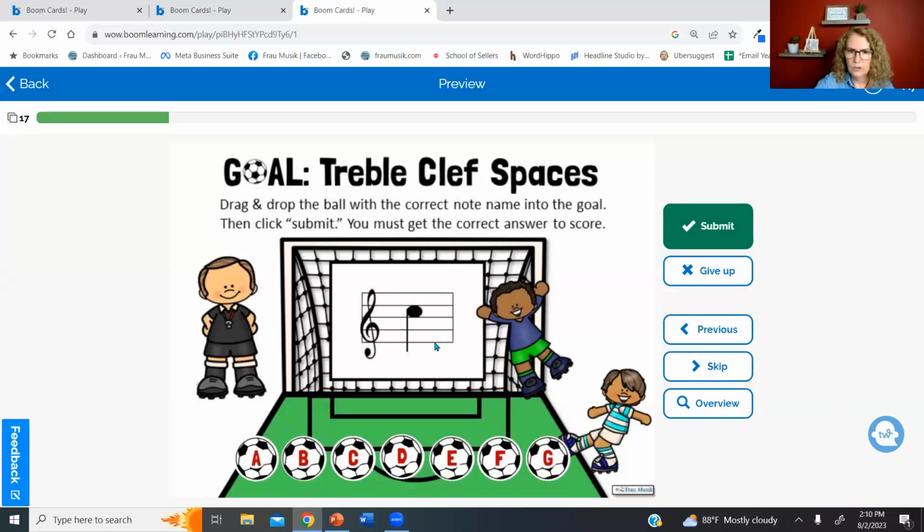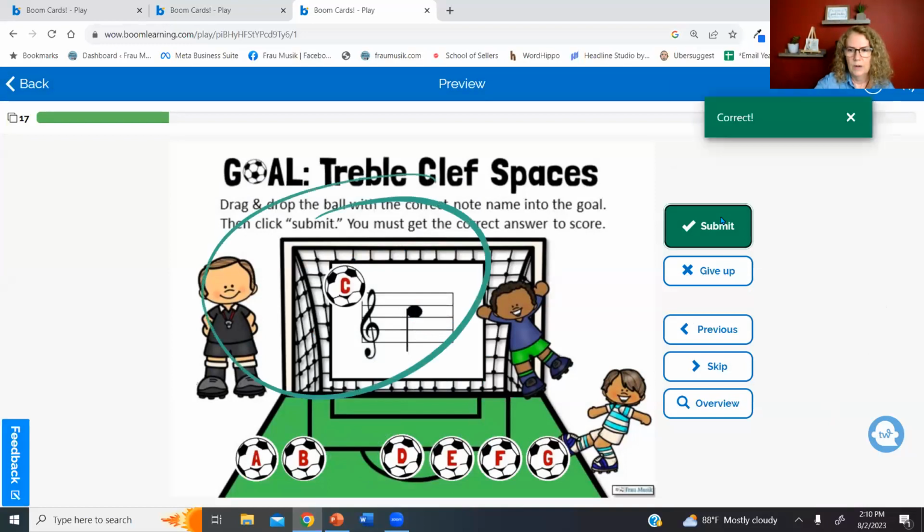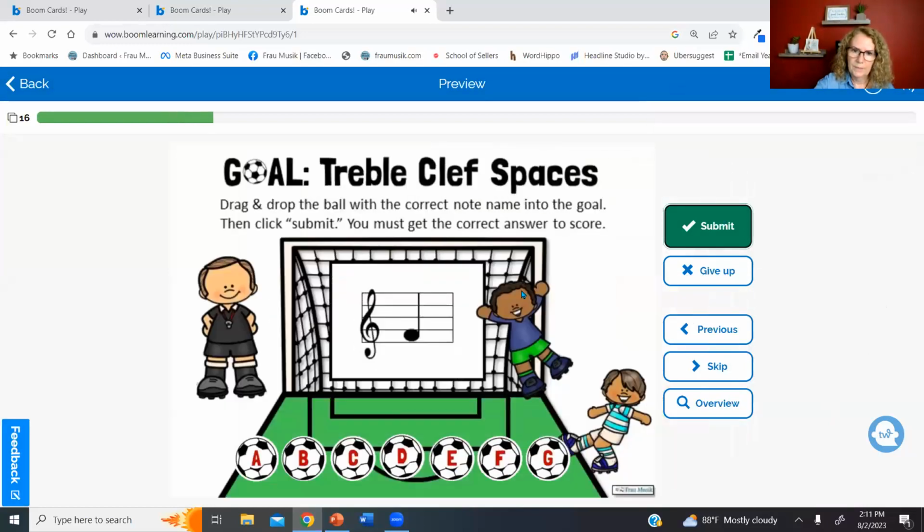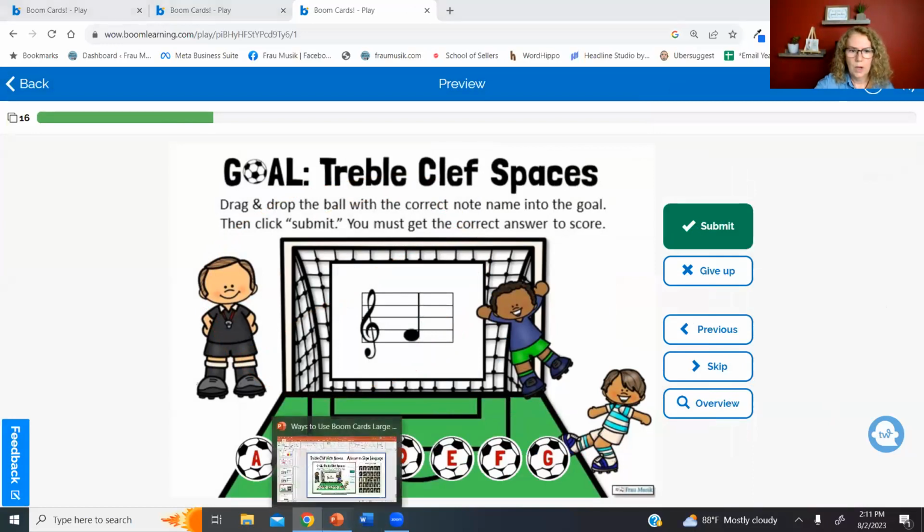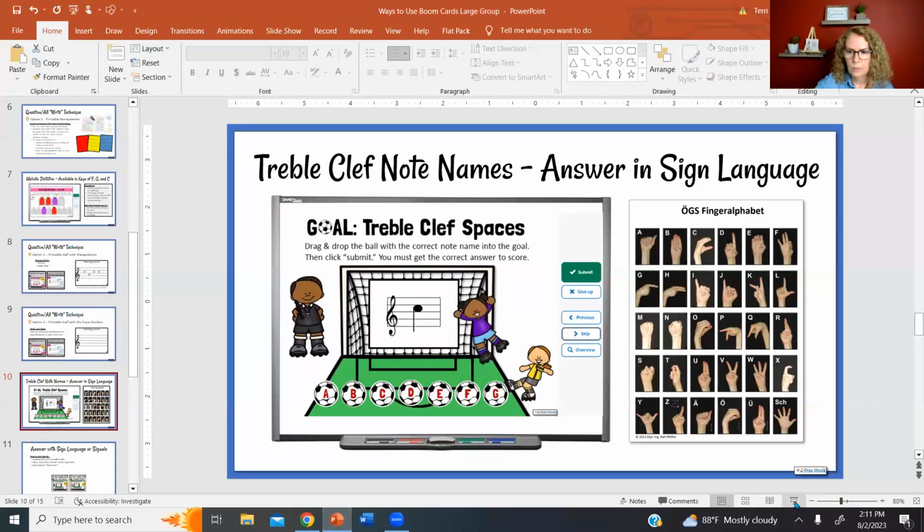So we'll take a peek back at these boom cards, and these work simply by students naming. They drag and drop, or they shoot the ball. So that's a C, so we're gonna shoot it into the goal. It pops up in the corner and you check it. And let's see what happens if you get it wrong. Whoops. The goalie blocks the score and it's knocked out. So it's incorrect.